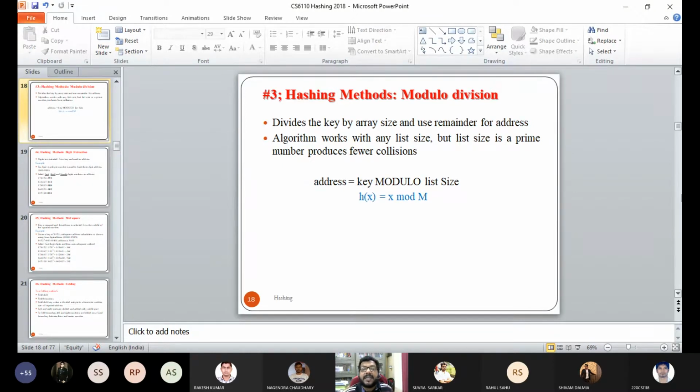It divides the key by the array size and uses the remainder as the address. That means if my key is 7409 and my table contains 10 locations, I am using key modulo 10. Whatever value I find, that is the location where the information has to be stored. The algorithm works with any list size, but a list size that is a prime number produces fewer collisions.